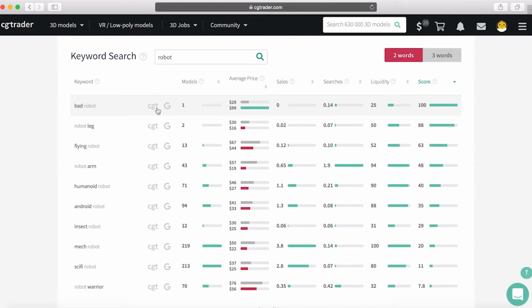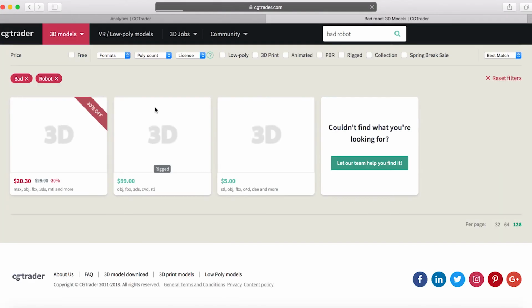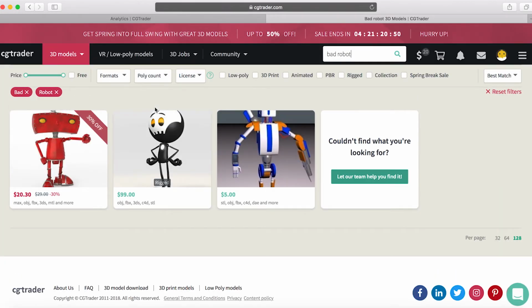Let's say here we can see that the biggest mismatch between demand and supply is something called bad robot. And this is even good advice to maybe call your robot bad robot, because I can imagine that some robots can be made bad pretty easily. Here you can also see what kind of competition and other models are available. So let's look at bad robot. Indeed, not so many. Just three models under this description.